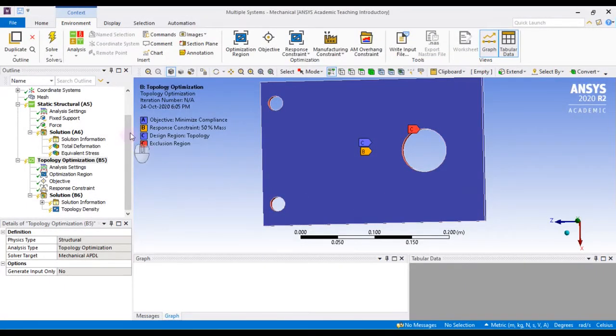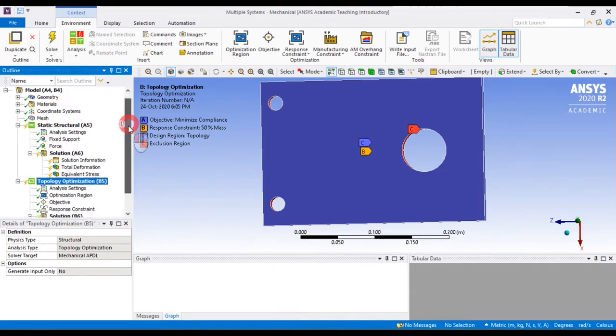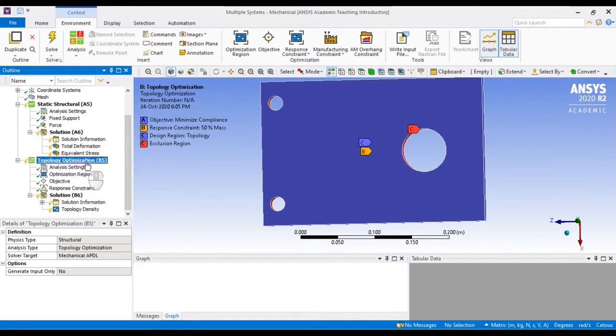Now you can see a similar type of window to what we discussed in structural analysis. Along with that, you also have additional information called topology optimization. You can see what the objective is for this, what the response is and other things. You can change these values in the analysis settings. I'm not going to update any of this because we already saw the results for this particular model, right? Only thing is I have to update my topology optimization.